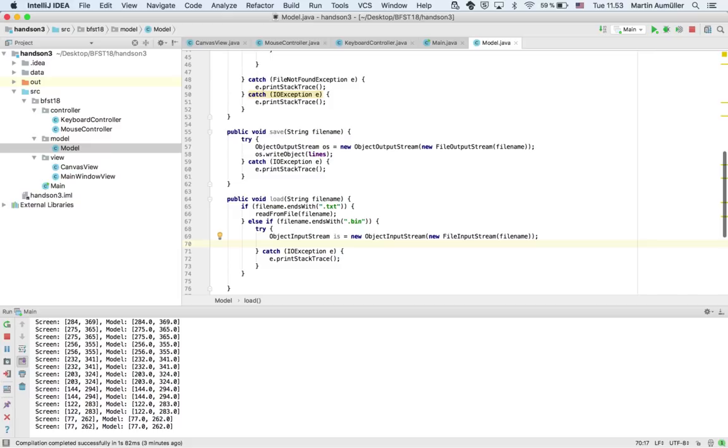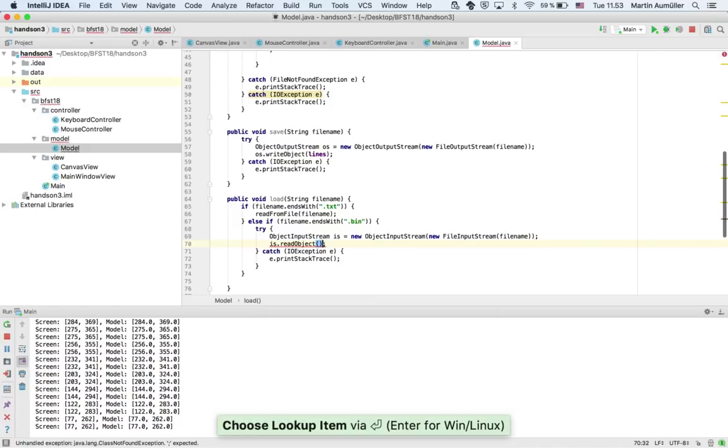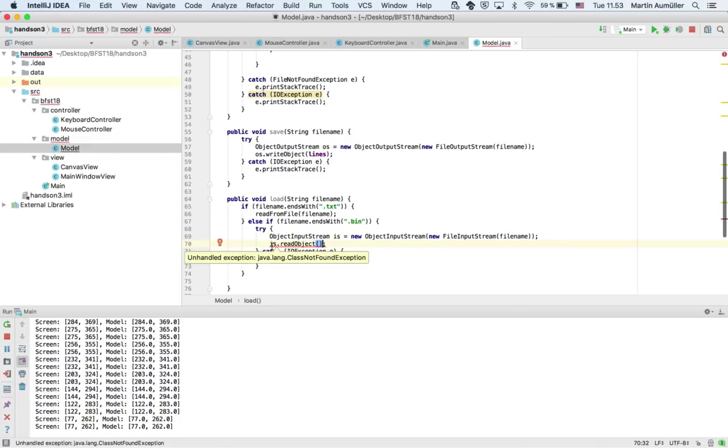What is more, now we have to read the object. So we can use this readObject, and this will read the first object. But now there's only one object that we stored, so this is going to be the object that we are interested in.